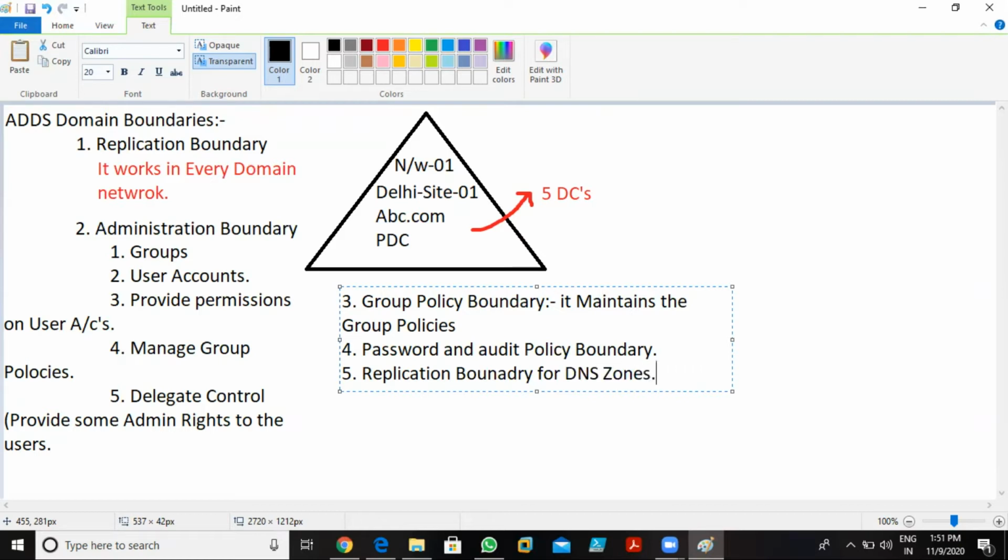Either your DNS zone replicates to all the domain controllers in the domain network, or all the DNS servers in the domain network, or specific domain servers in the domain network. Imagine if in my domain network I have 3 DNS servers, so every DNS zone replicates to the other DNS servers as well. This is the default functionality of an Active Directory domain network.